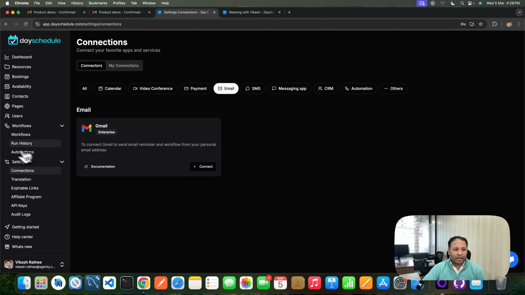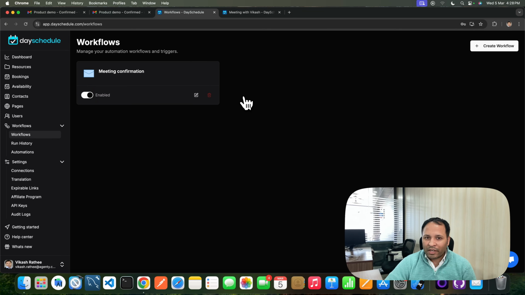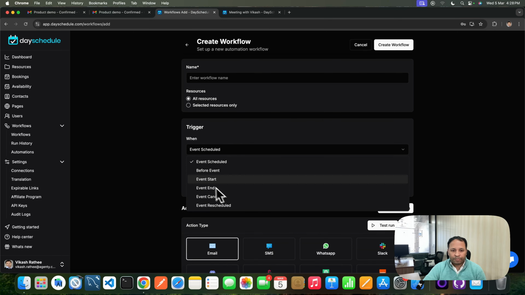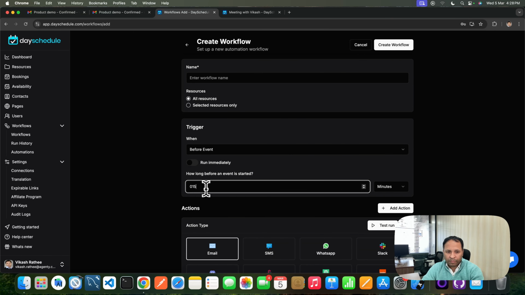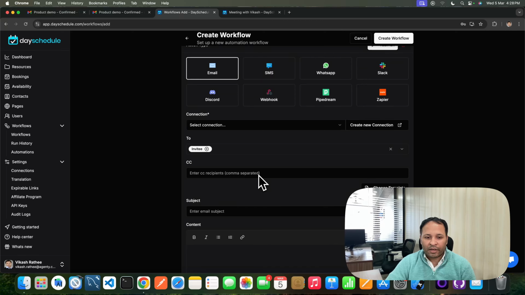So similarly, I can create more workflows. So let's say a reminder before 15 minutes using the same process. I will just create a workflow. In trigger, I will select here before event and before 15 minutes. So this will trigger the event on the scheduled time, but just before 15 minutes. And we can select the email template and write our own content here.